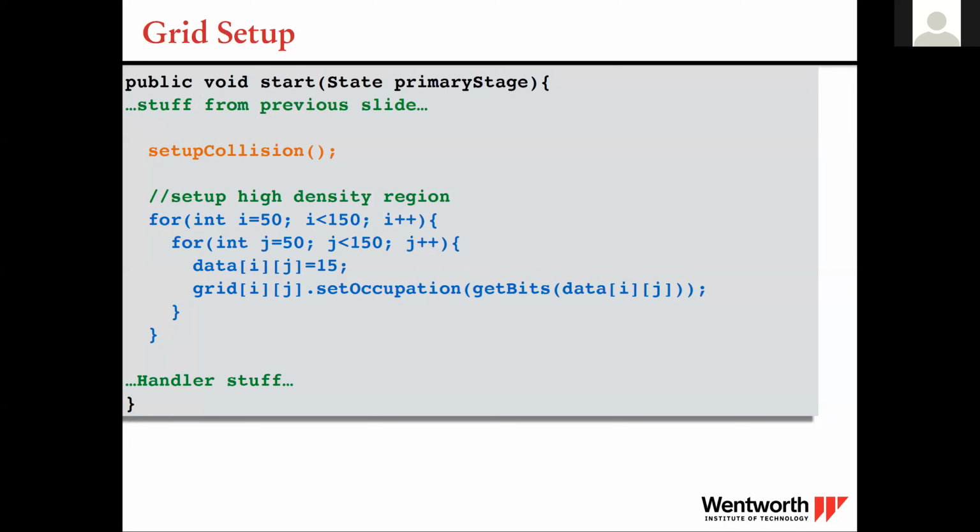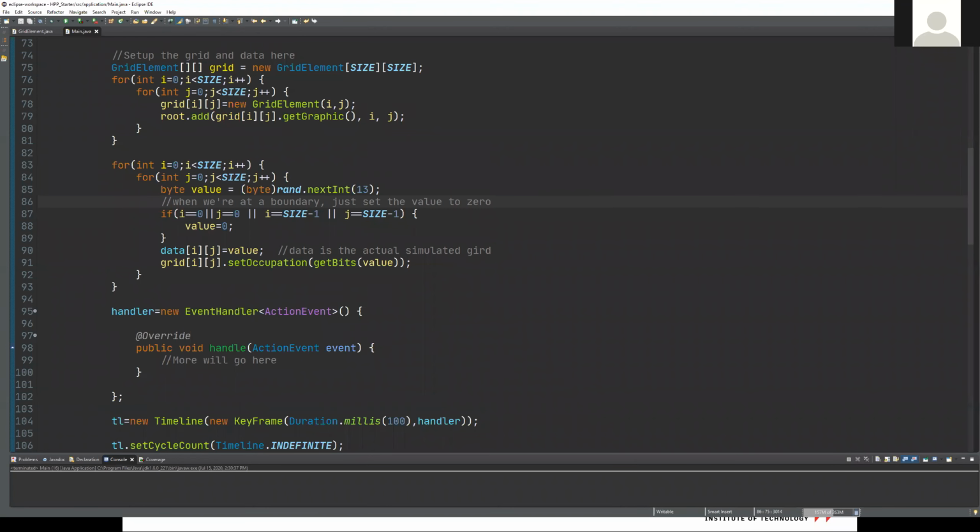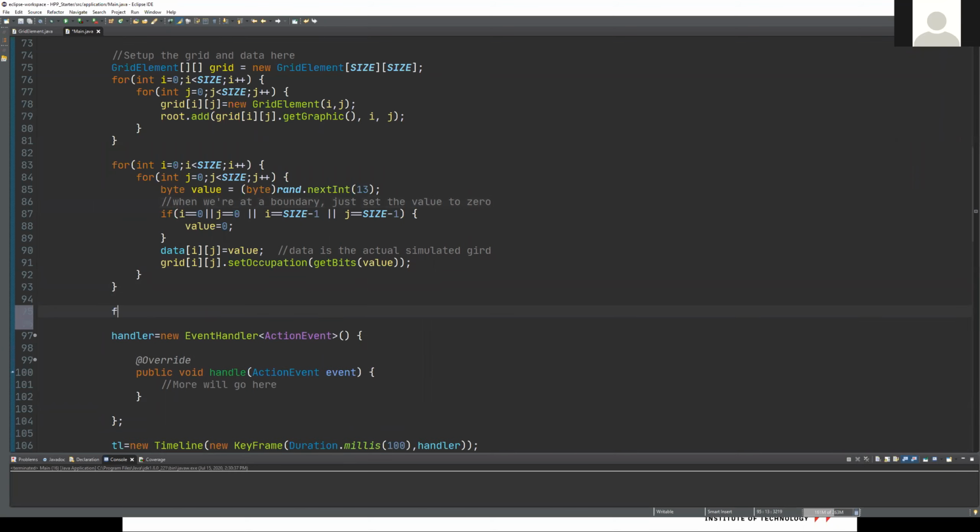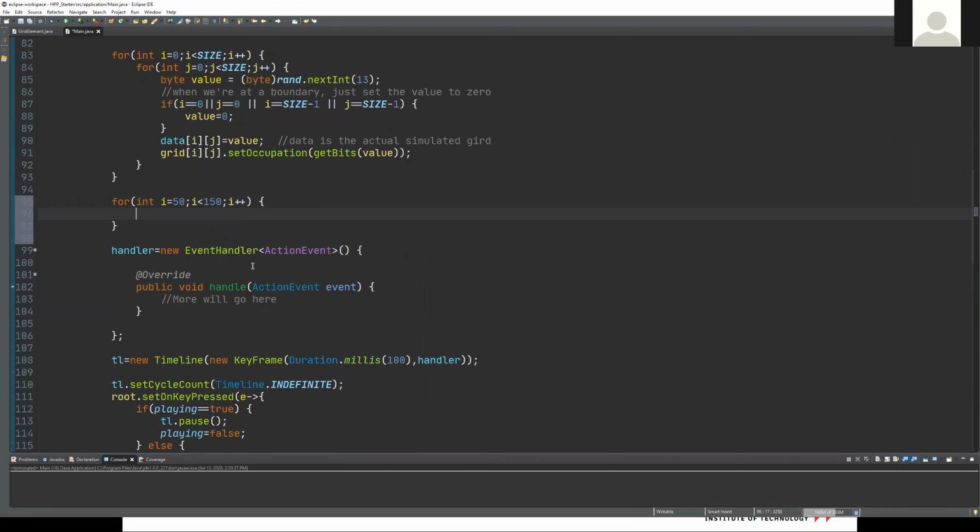So we're going to look and see what that means. So back over to the code. Yeah, let's do that. So we're going to have a for loop, i equals 50, i less than 150, i plus plus. And we'll do the same thing for j, so j equals 50, j less than 150. Remember what i and j represent. They represent our grid.